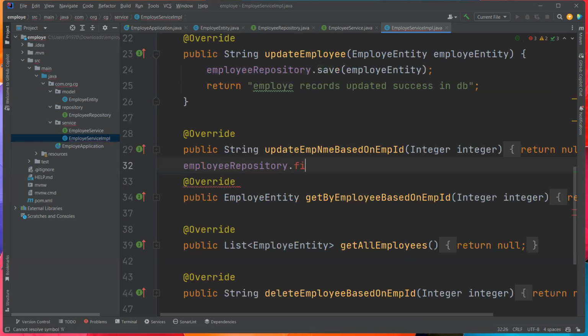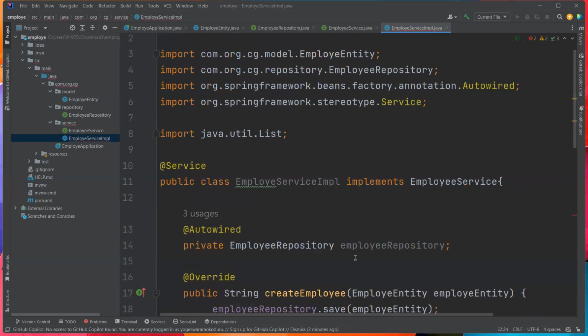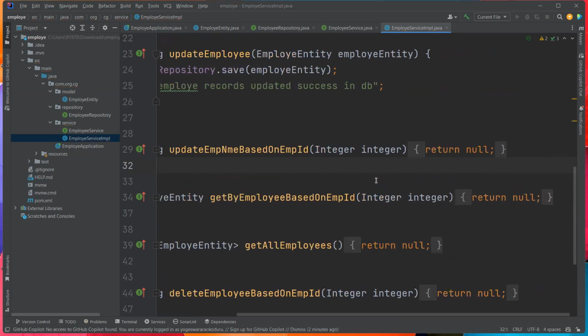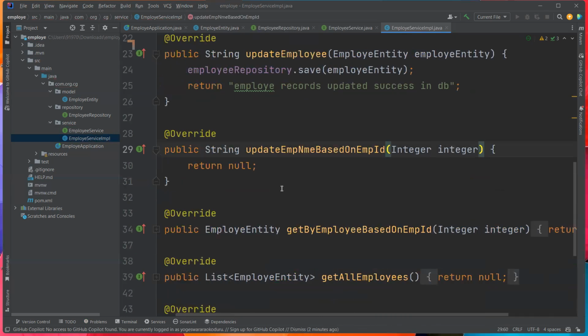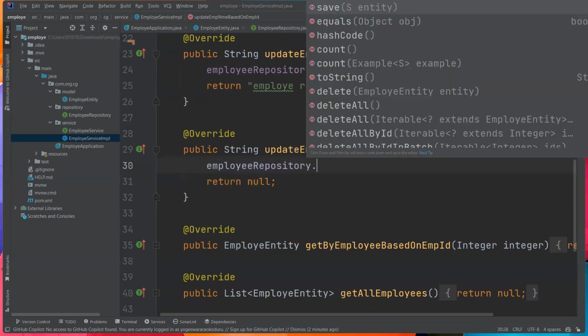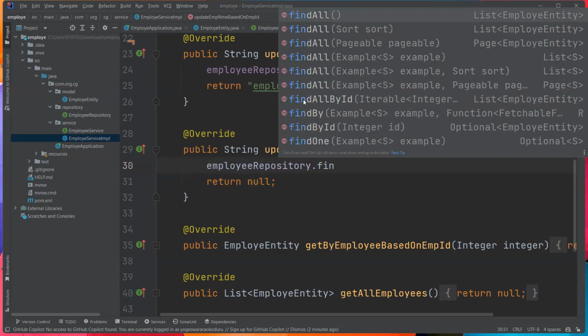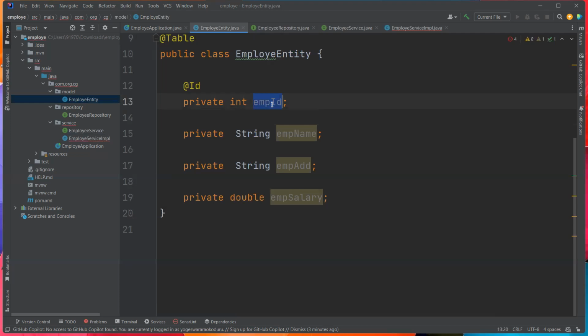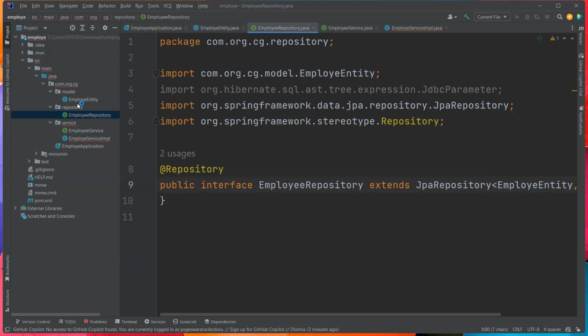Repository dot find all, find by ID. In the model we are giving employee ID, but if you want to find by ID, no, you won't get it. Then what we need to do?